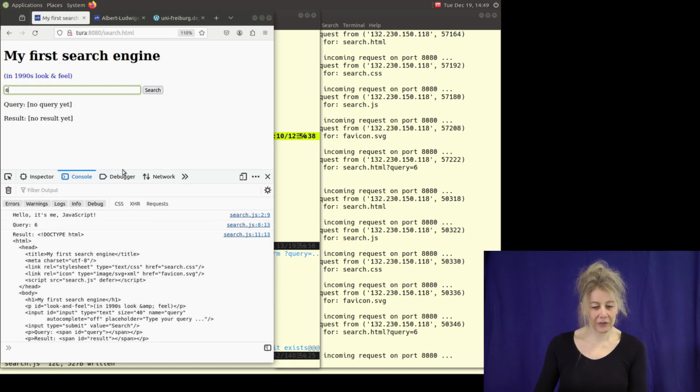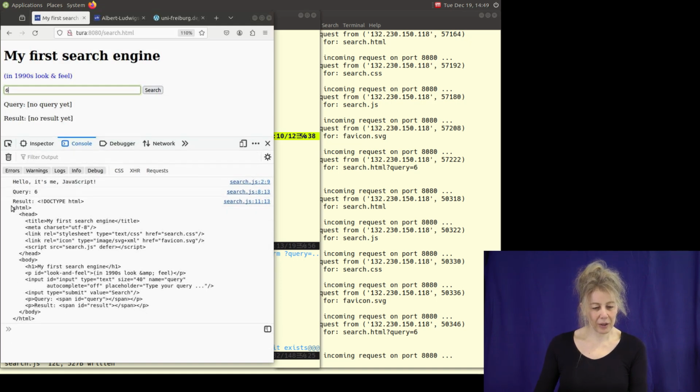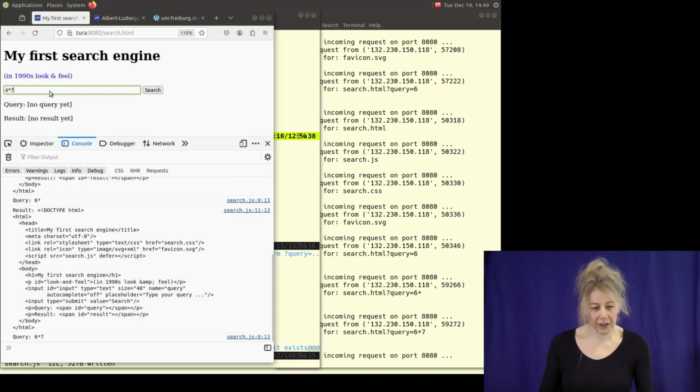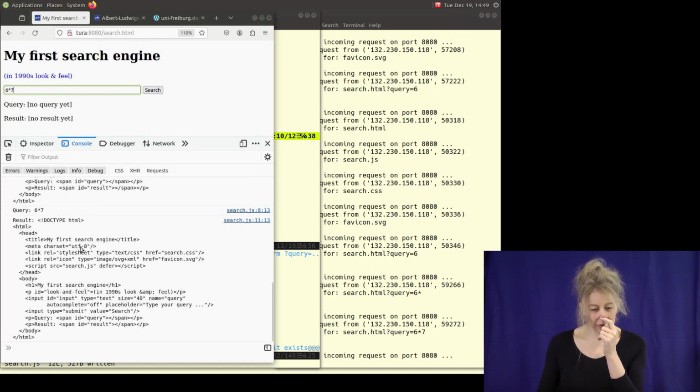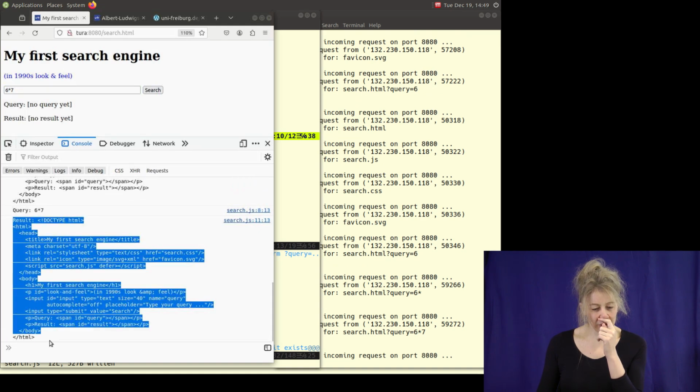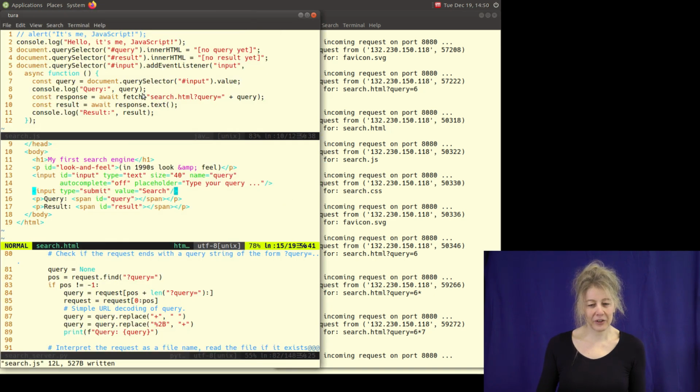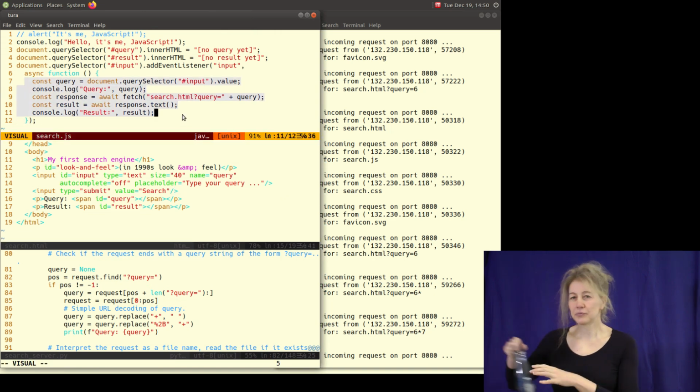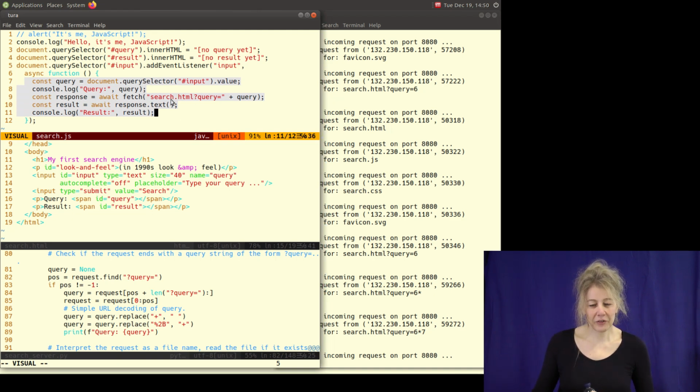Try to understand this. I type 6 times 7 here. I don't get 42, but I get this. Why do I get this? I want 42, right? When I type 6 times 7, but I get the whole HTML page. Just try to understand why you are getting this. This is the JavaScript doing this. So this code is giving me the whole web page in return. Why?